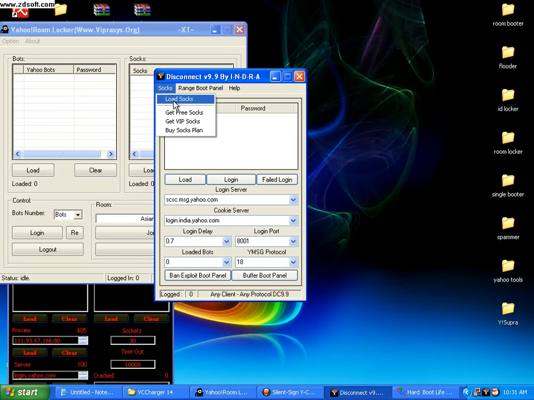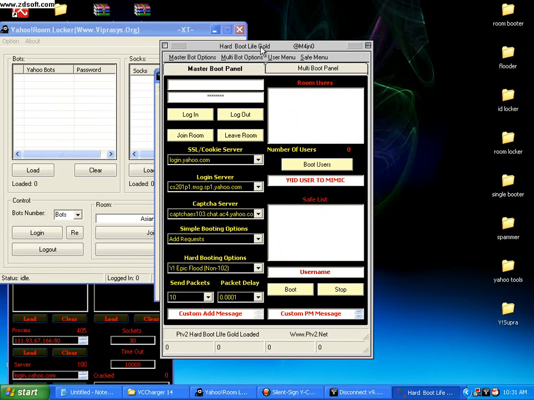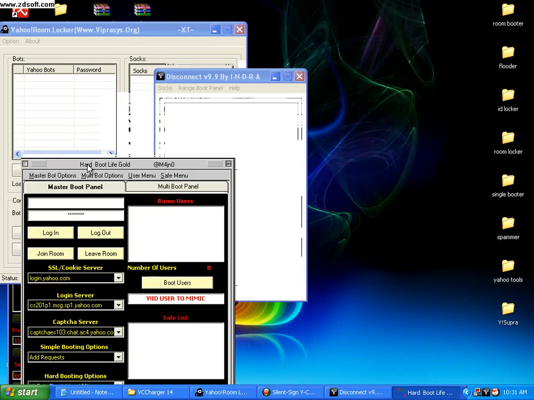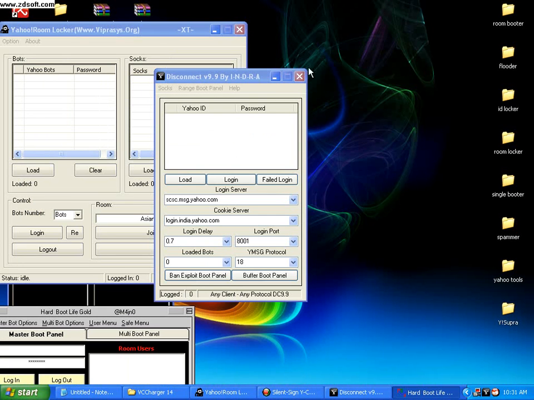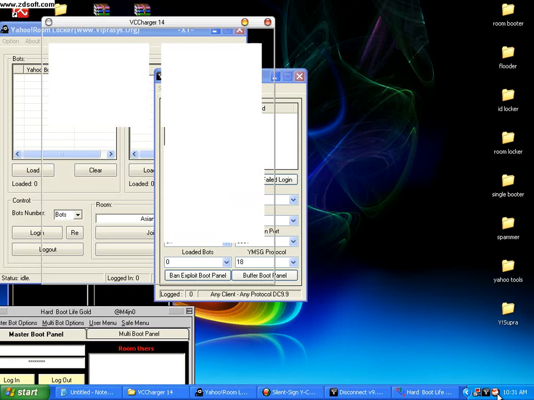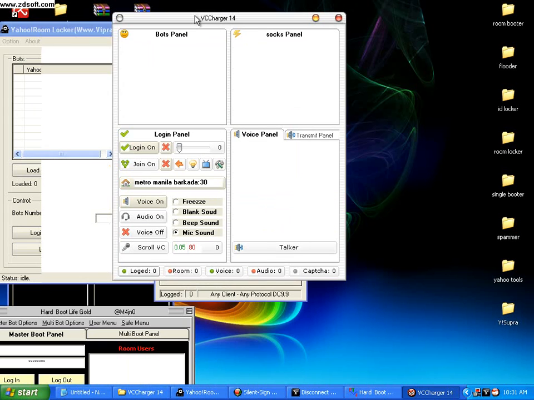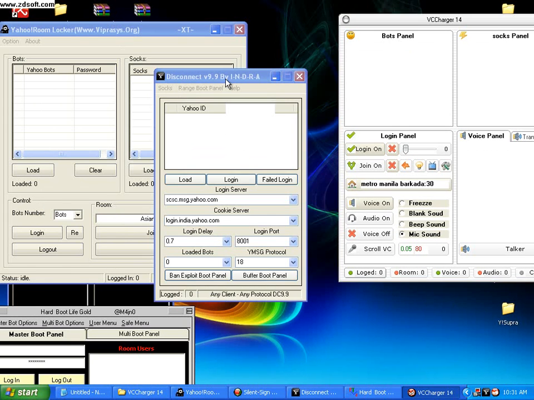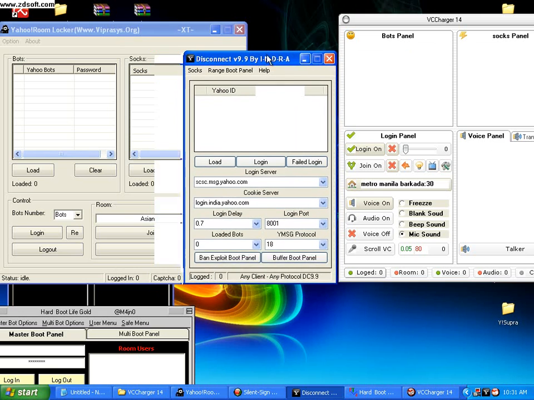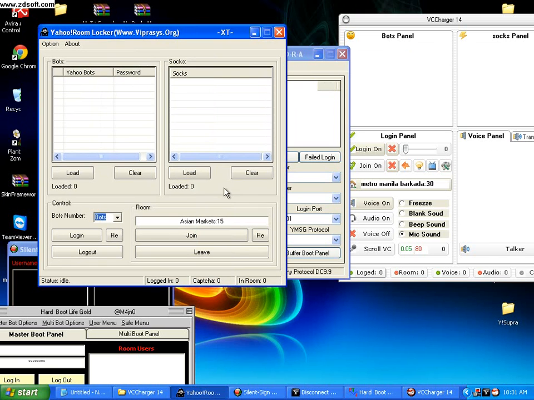See, you can use it in a spammer. You can use it in a mass PC, like a PC charger. Okay, there it goes. How to use it? For example, I am using room locking.